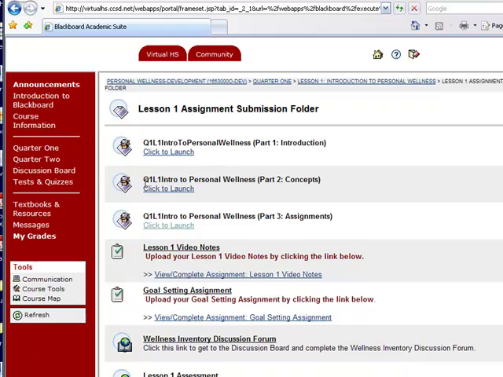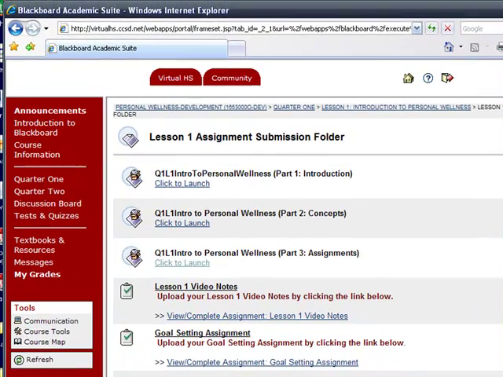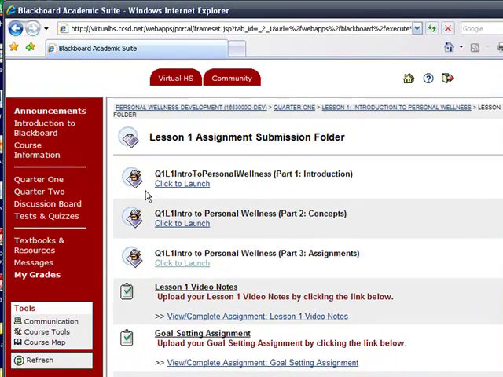And this is also kind of a checklist of everything you need to make sure you've completed. Remember, once you've completed a part of a lesson, you don't want to go back into it because you will lose all of your points and you won't be able to resubmit your answers. So, there's also places to upload any assignments that you've needed to upload here.